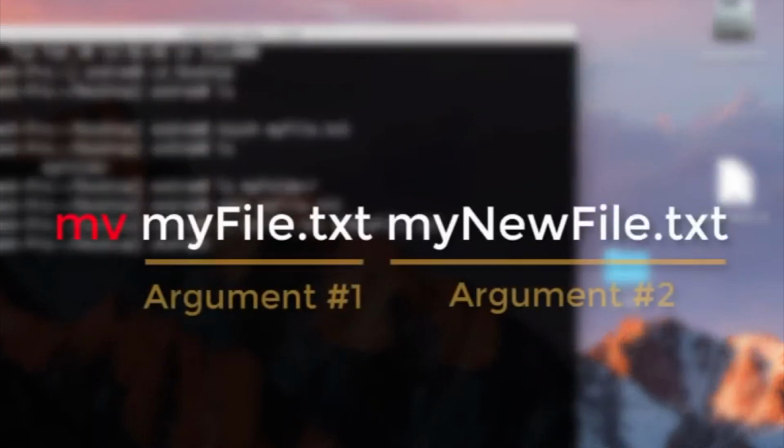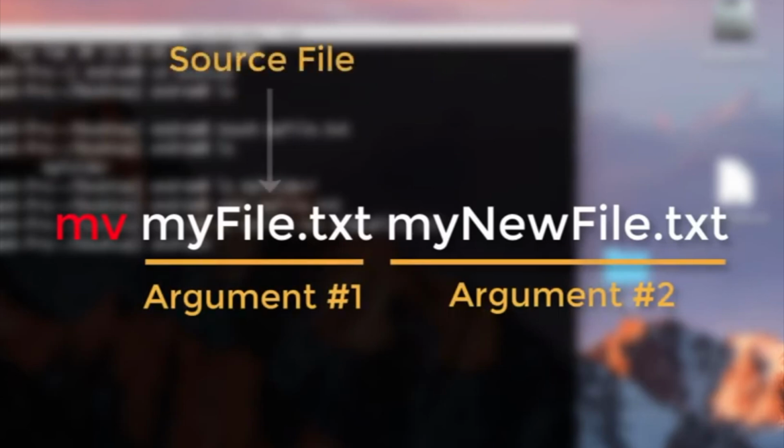The move command requires 2 arguments. The first argument is the source file, or the file input into the command. The second argument is the target file, or the output of the command.